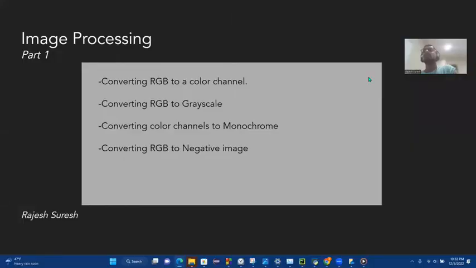Hello, my name is Rajesh, and I'm going to be doing image processing part 1. In this, I'll be converting RGB to a color channel, converting RGB to grayscale, converting the color channels to monochrome, and converting RGB to a negative image.